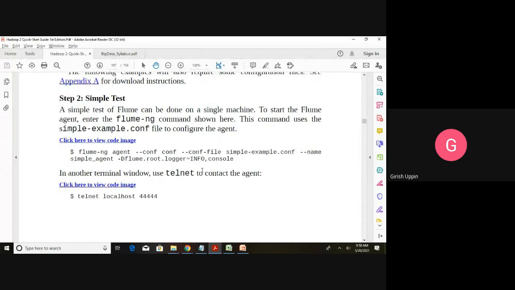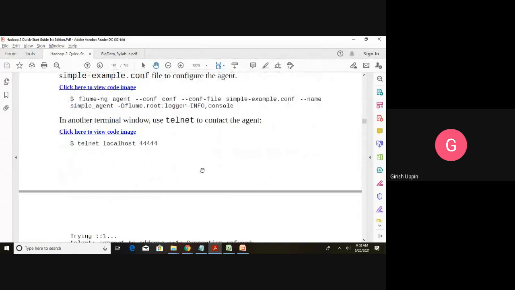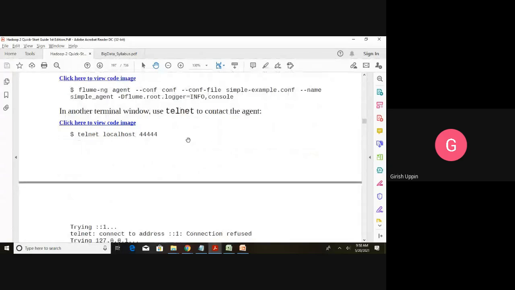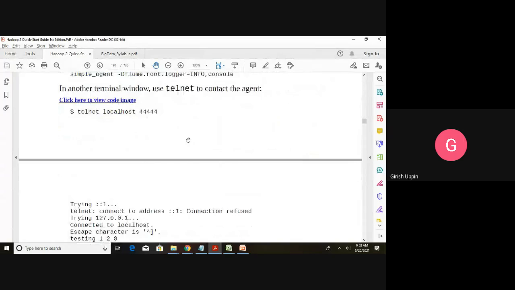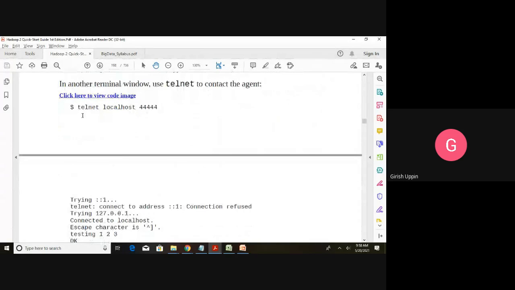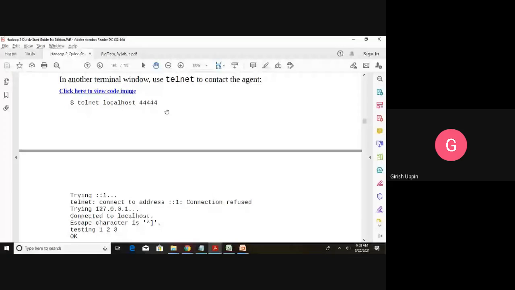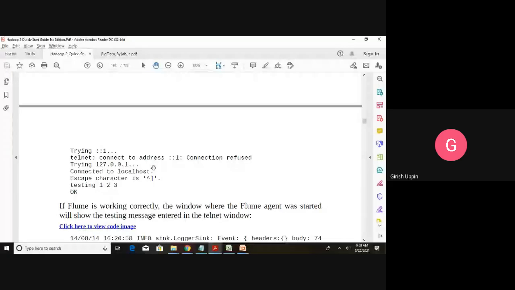So we will open another alternate window, and we are going to use telnet to contact the agent. In another terminal window, I'm going to run this command: telnet localhost 4444. That is what I'm going to send. Now this is how telnet tries to connect: connection refused, then connected to localhost. It makes the connection to localhost.